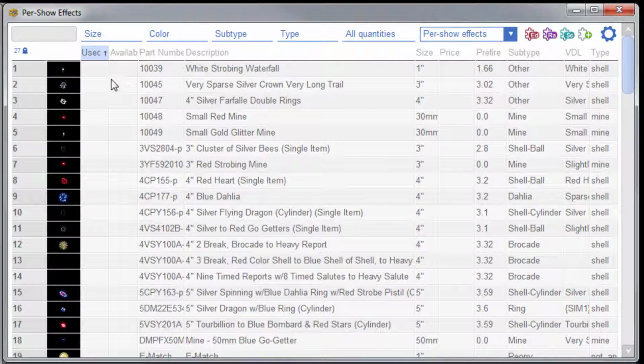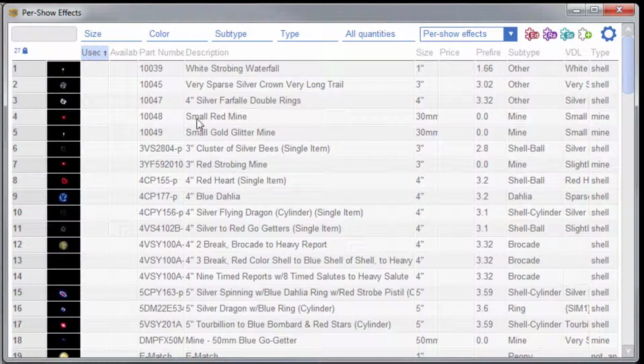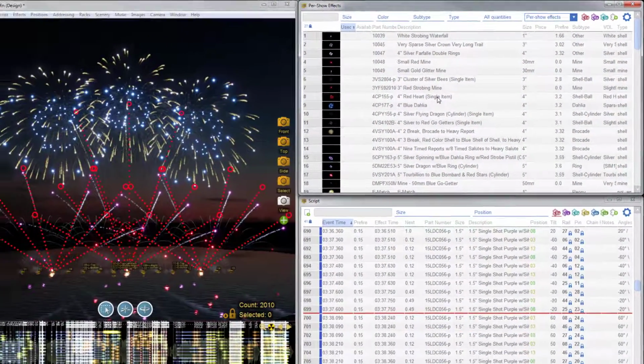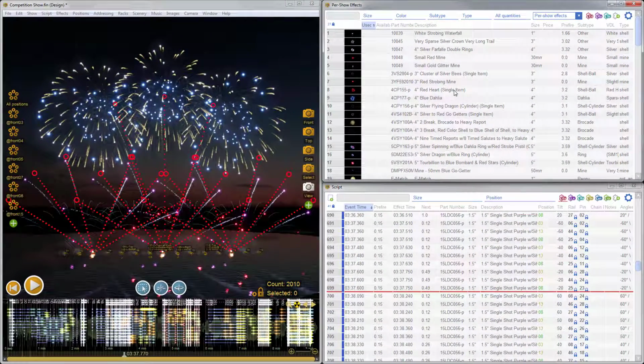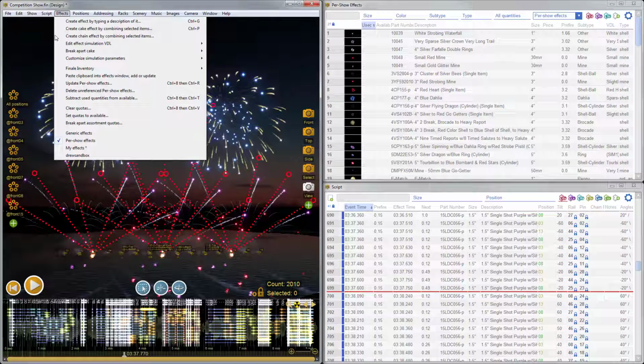Now, this means that at one time I put these effects into the show, but they're no longer in the script. So what I'd like to do is use a menu function that will clean up the script by removing the unused items instead of manually removing them one at a time. So how do I do that? First, I need to go to the effects menu, and then I'll do delete unreferenced per show effects. Be careful to choose this specific option.